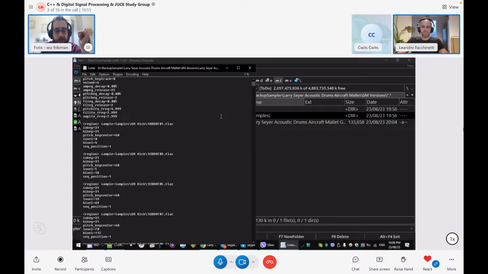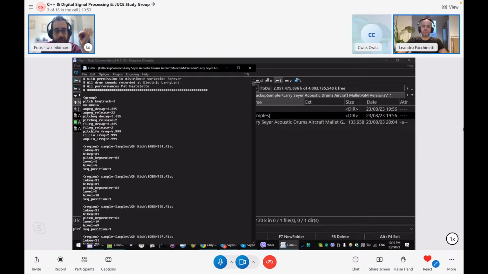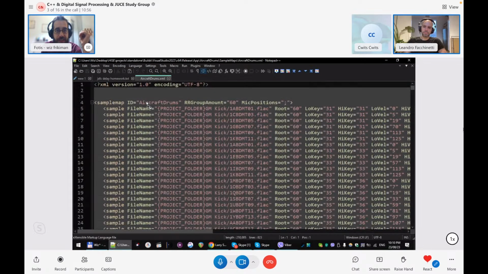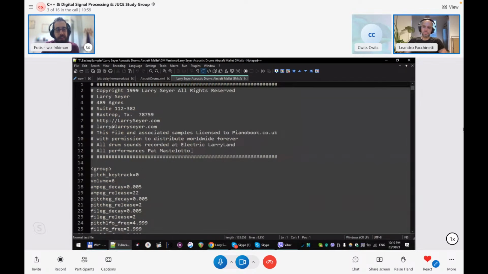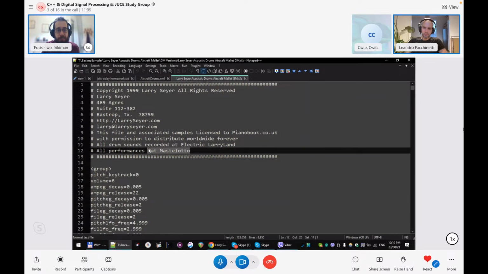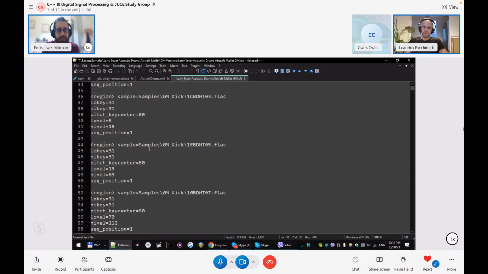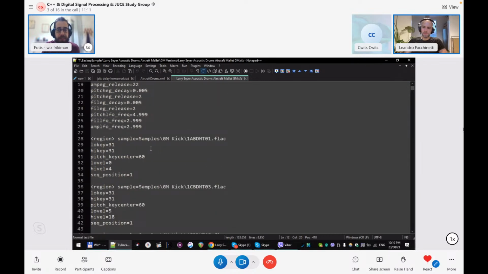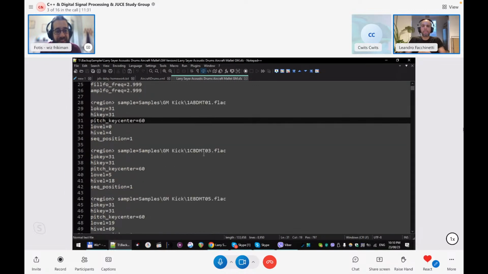And so this is how a regular SFZ file looks like. I'm going to load it in Notepad++. Oh, and by the way, Larry Sayer recorded the drums, but the player is called Pat Mastelotto. He's famous for some prog rock bands, but there is a song that everybody in the world has heard, and he has played the drums on it: the theme song from the TV show Friends, I'll be there for you. But these are not the drums he used. I can tell because they were very dry.